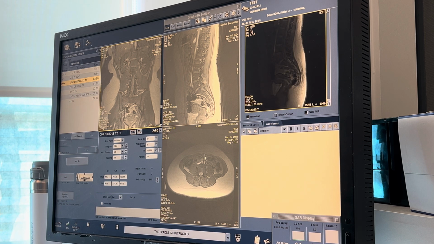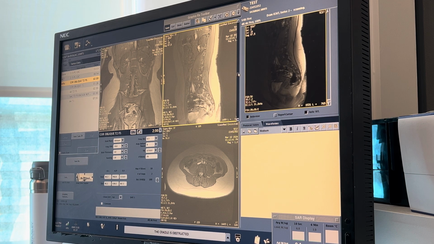Let's just check, just for fun. Let's go. Yeah, let's check it. Okay, let's go the other way.